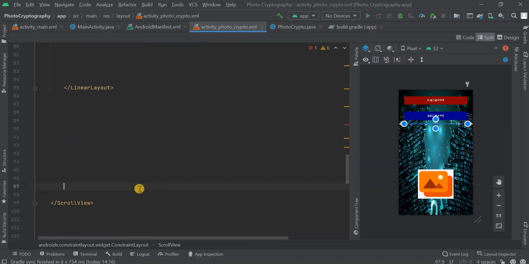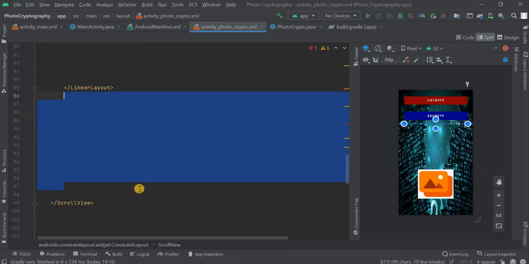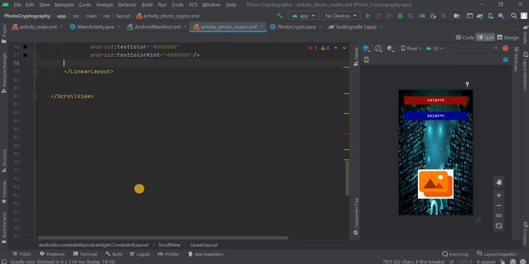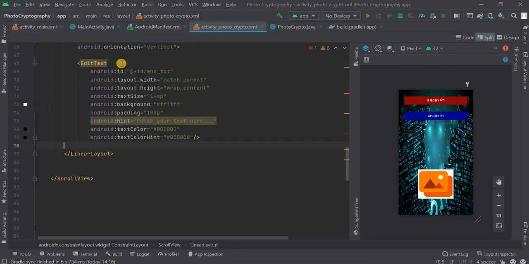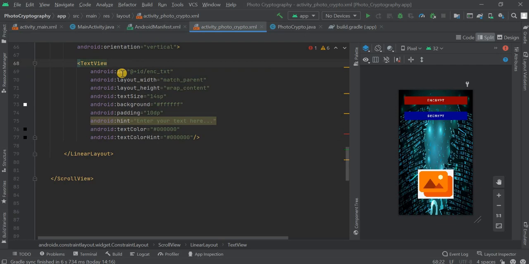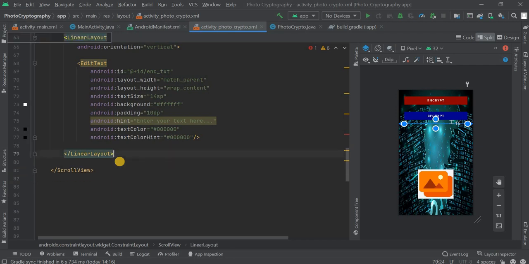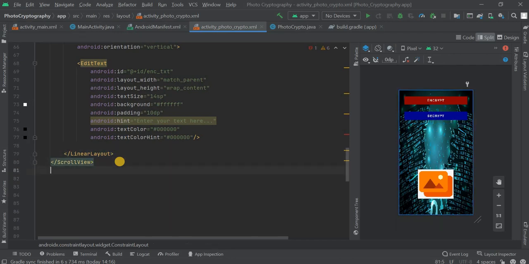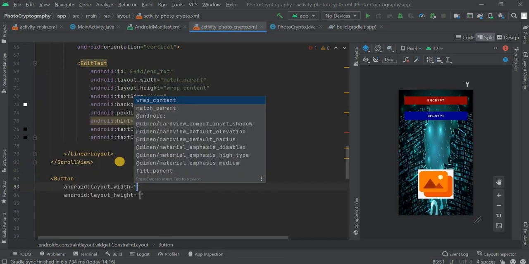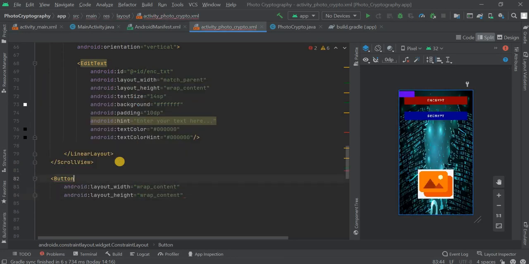Now we have to make that copy button so that the error will be removed, that is showing within the scroll view, where we have given the properties for the parent constraint layout. Okay, now we have to give that. I'll just change it to text view just to see if it works. It won't work. So yeah, you can make it text view or edit text. It's your choice. Okay, now come out of this scroll view and we have to make one button.